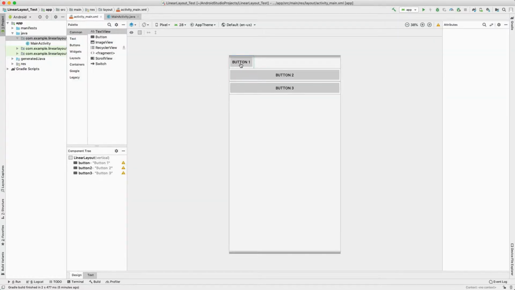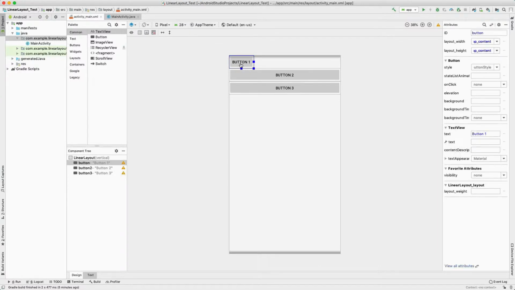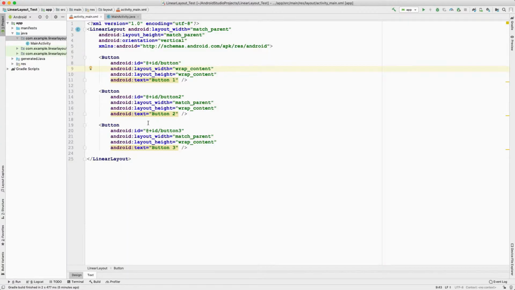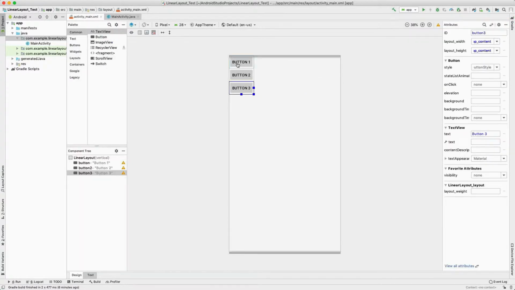Here you might see our first button, which has wrap content value. And these 2 buttons have match parent. Let's change them all to wrap content. And this one. And you might see they were changed.